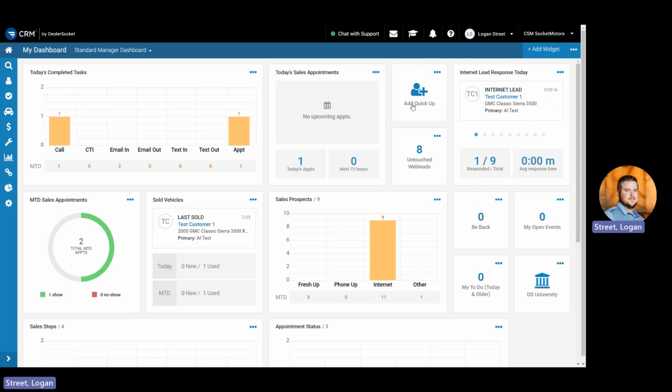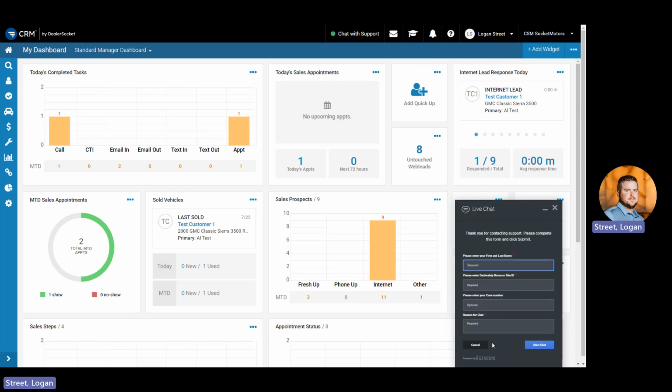There are sections that I will mention we will dive into in other videos a little bit further, so we may gloss over certain things just for time in this video. Starting at the top of the screen in this black section, there is a chat with support option. You can utilize this to chat with our support team.